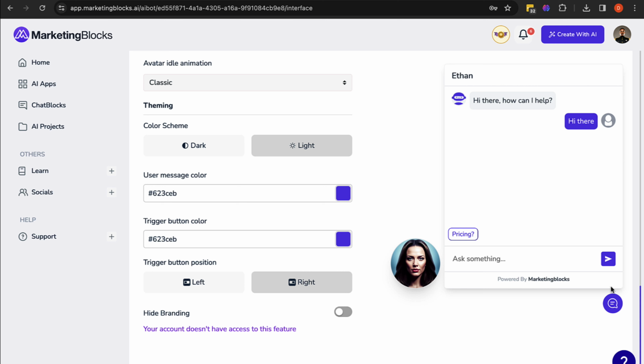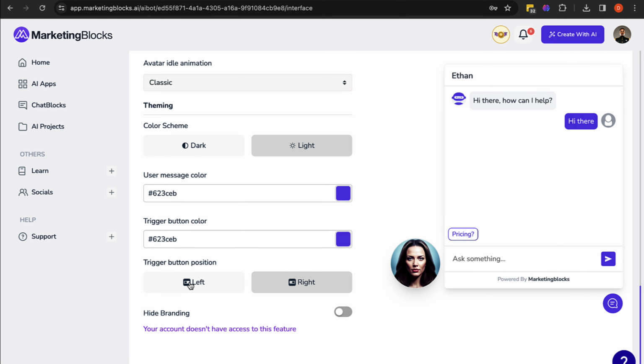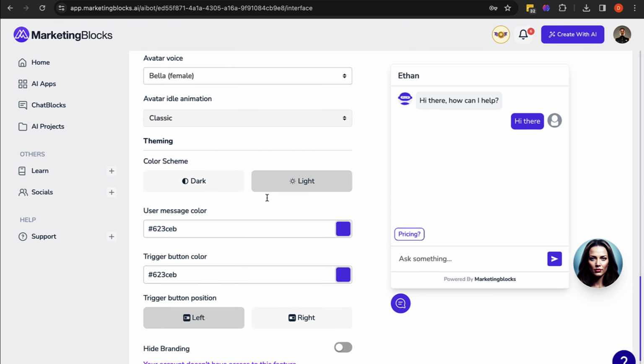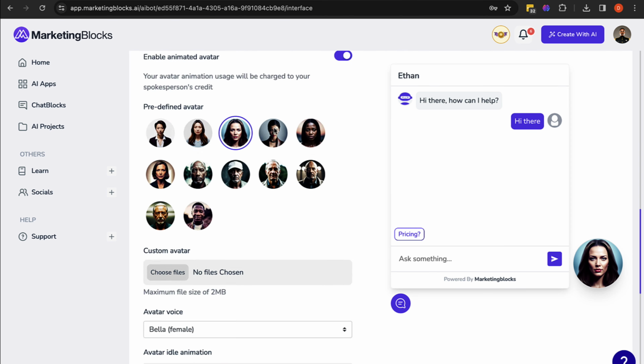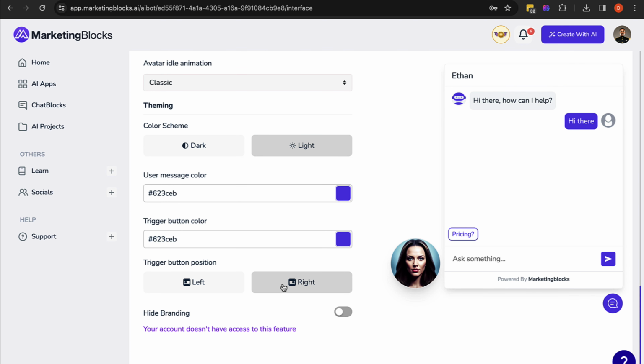All right, so this is the trigger button. It could be right and it could be left. So this is how it works. If I leave it at the right hand side, it means it's going to come up like this widget I have right here. Or if I make it to the left, it's going to come up like this. So basically, whatever updates you make here, you're going to see it in real time. So it's really, really flexible and easy to use.